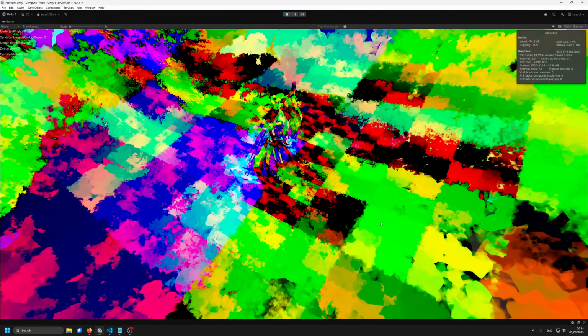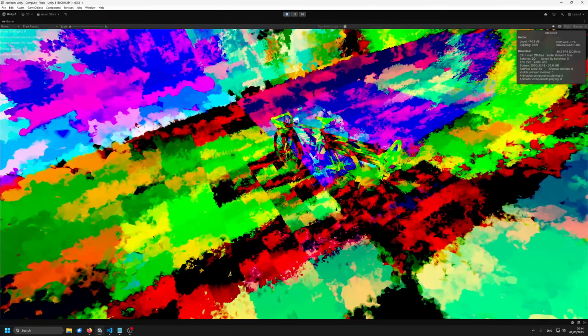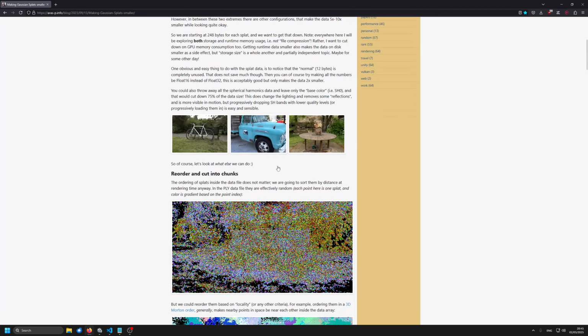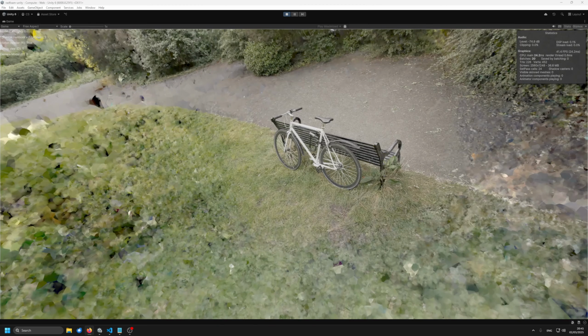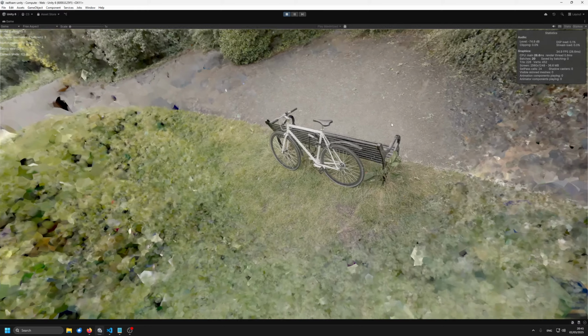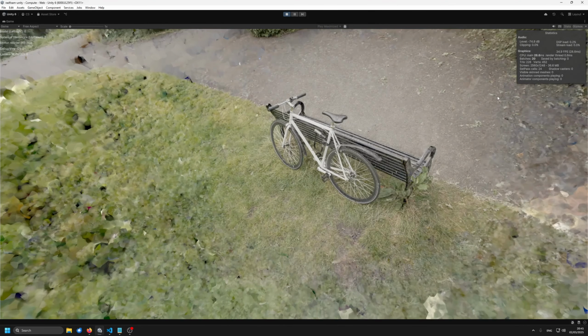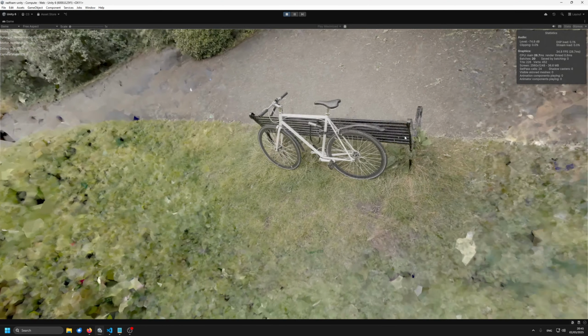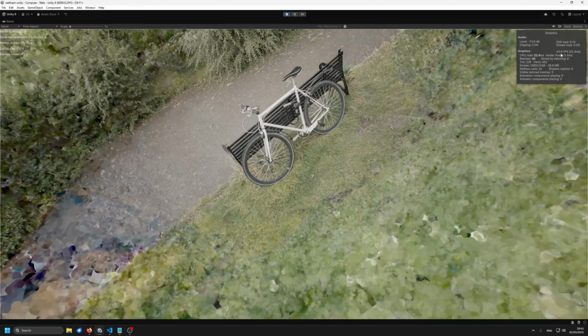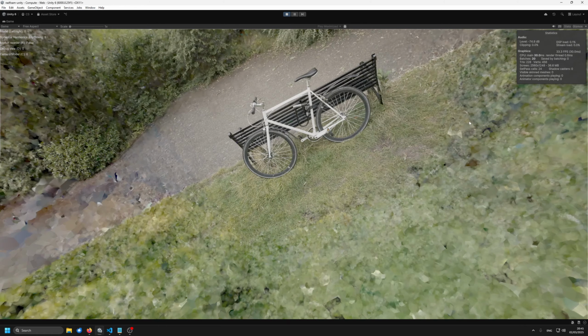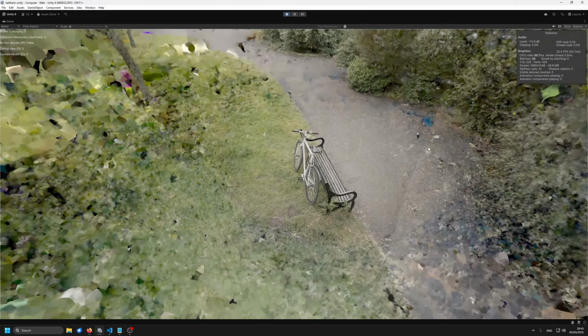I've implemented Morton reordering of the points, which was inspired by Aras's blog posts on Gaussian Splatting. I see at least some improvement on the performance. So currently Morton reordering is enabled, and, not sure, we have like 44 FPS right now. If we reload without, we get around 33, so that's like 10 FPS improvement, which is pretty nice.